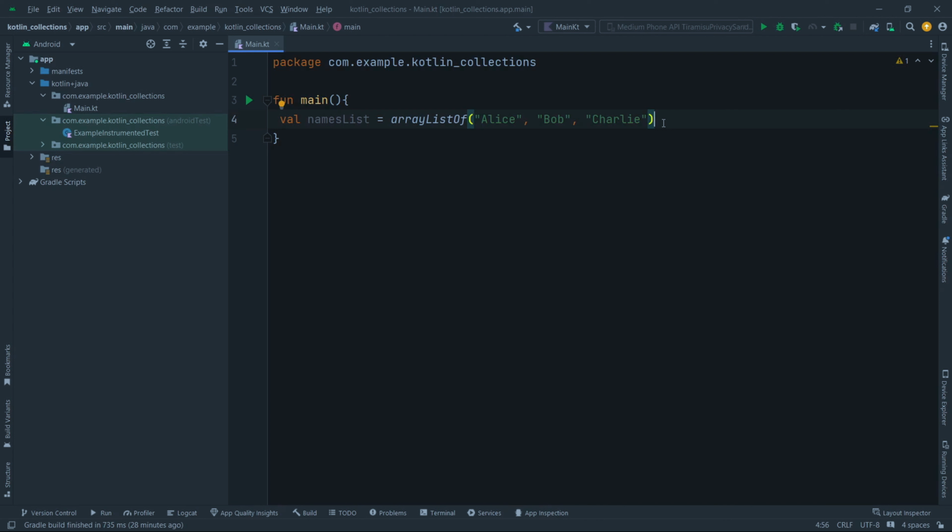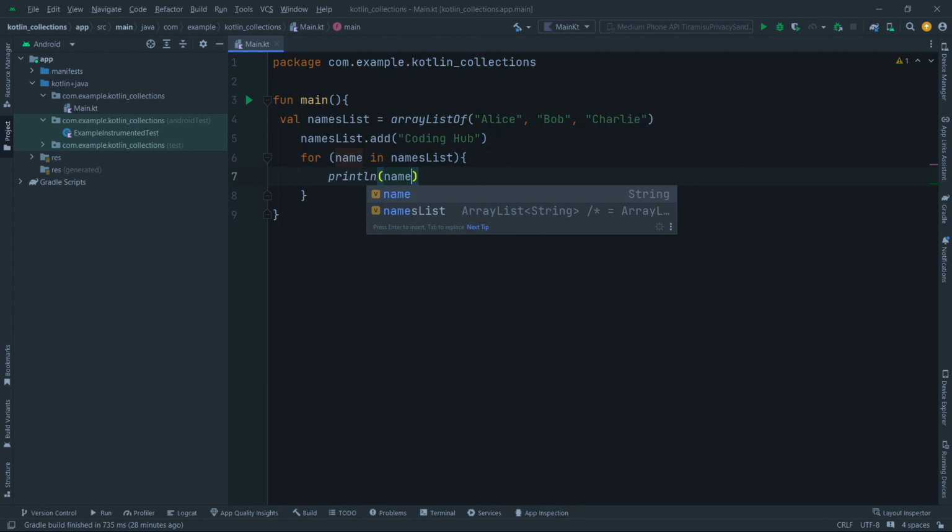That means we can insert a value, remove a value, or update any value, right? So we can come over here and have names list, and then simply say add. And we can add any element, like we can say coding hub, right? And now if we print it by saying for name in names list, we can have println and then say name.